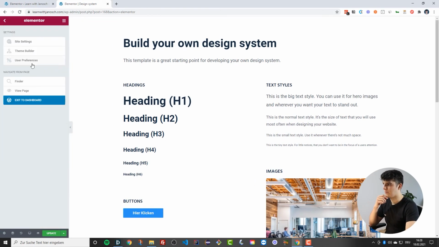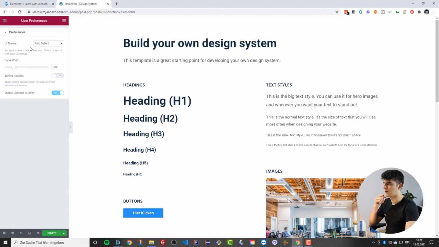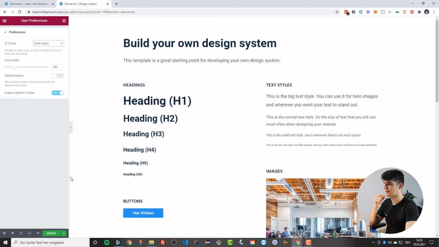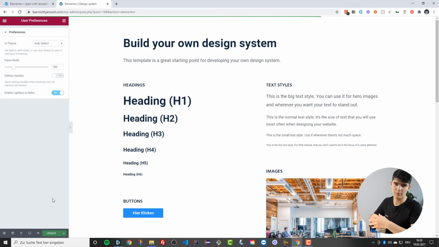Right. And now one more thing is also you could, if you want to, change the UI theme. So you could say you want this in dark mode as well. It's also possible, something that some people might want to use. So we'll just keep it on auto detect, but that's also another really useful option to have.